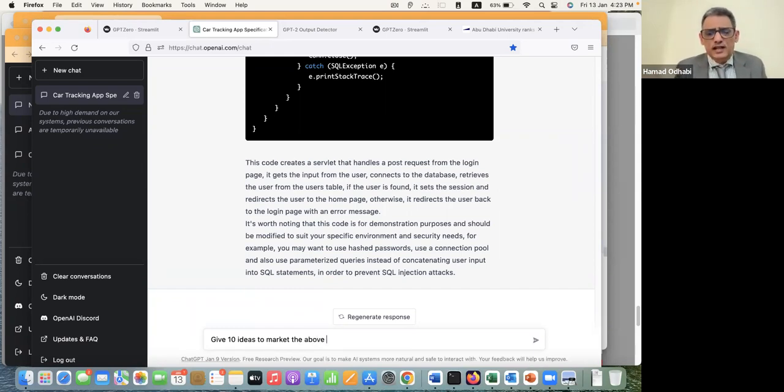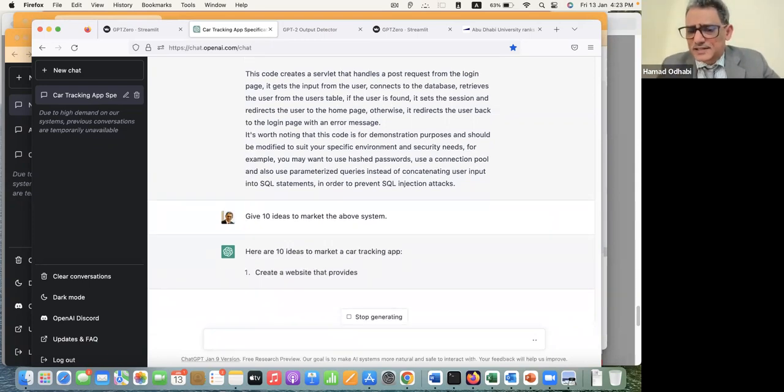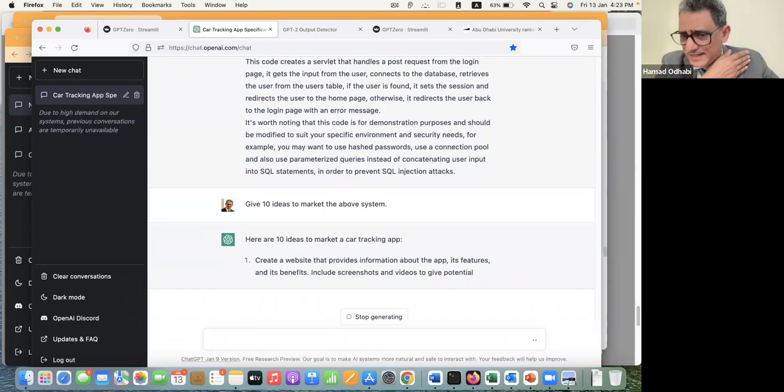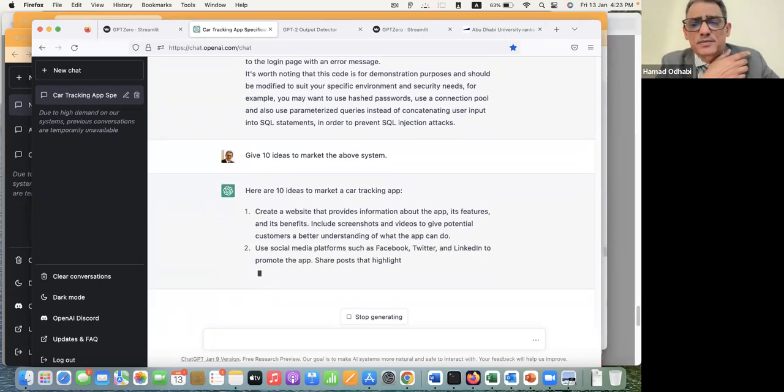did we call it car tracking? Above system, I don't know what they called it. Okay, so we have some 10 logical ideas that are happening somewhere else. It's not bringing it from nowhere. It's from best practices used by other people.